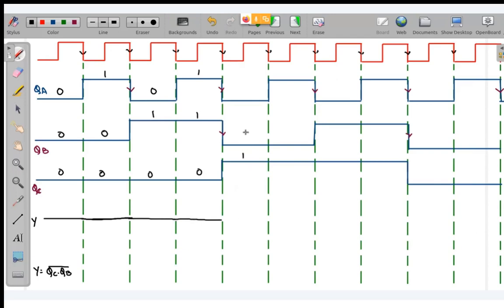Now look over here. This is 1, 0, 0. So again this will be 1. At this moment also it is 1, 0, 1. So over here also this is 1. Now look over here.